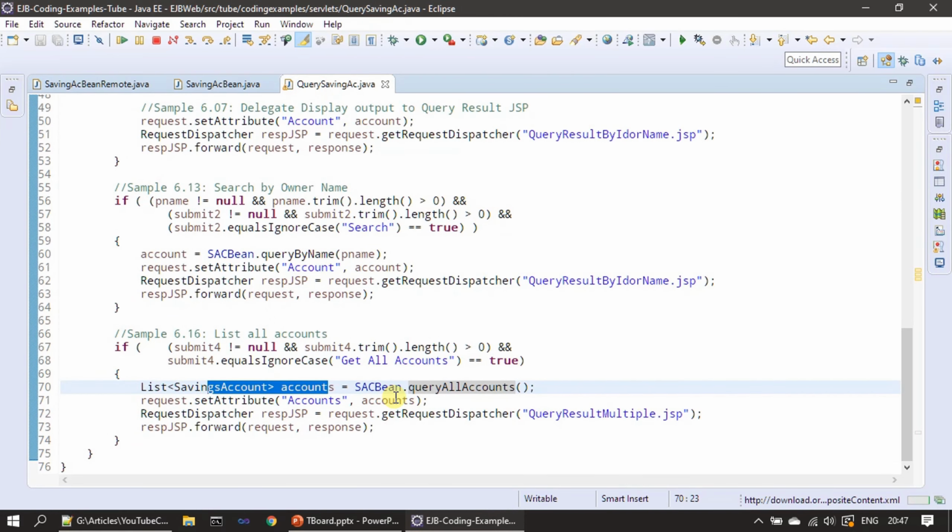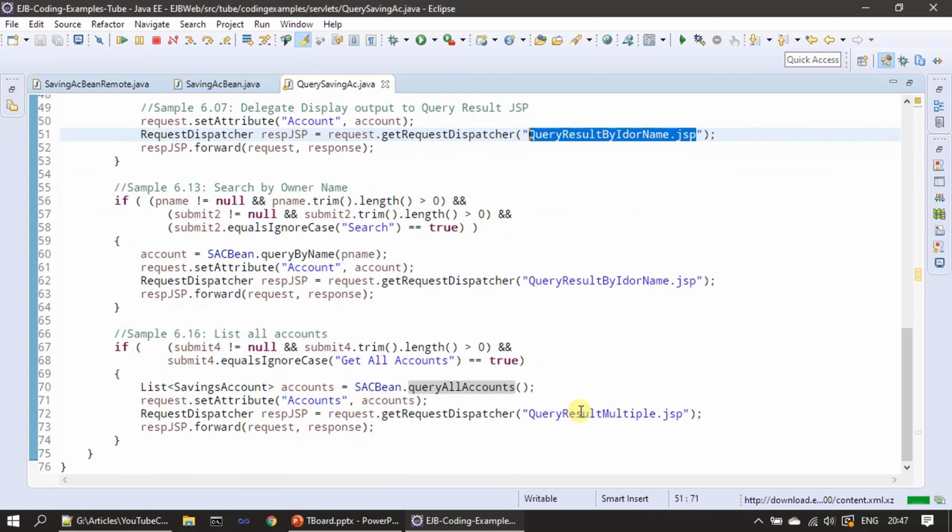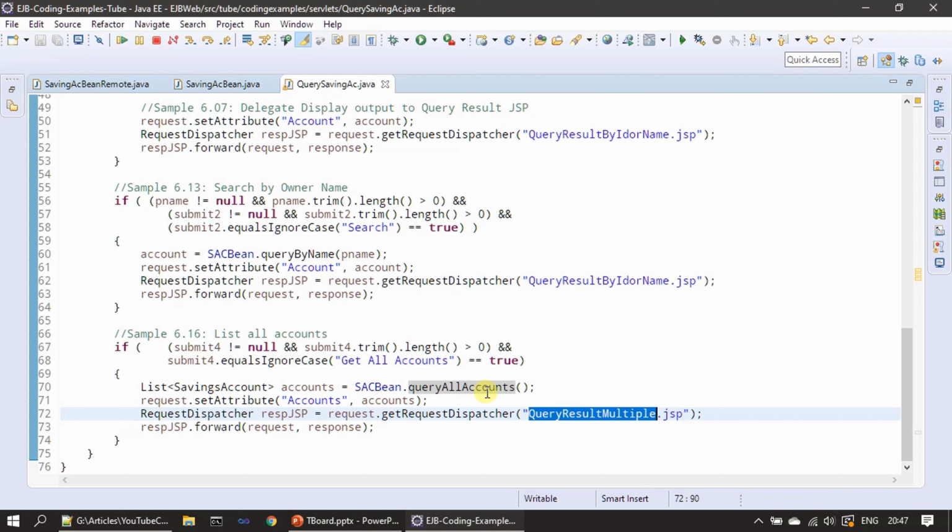This is also explained in the PowerPoint slide. Here we need to create this JSP. The query by account ID and query by owner name use the same JSP file. This JSP file takes care of rendering the single savings account entity. But this JSP we have to write in such a way that it will iterate through the list of savings account and render all the savings accounts.